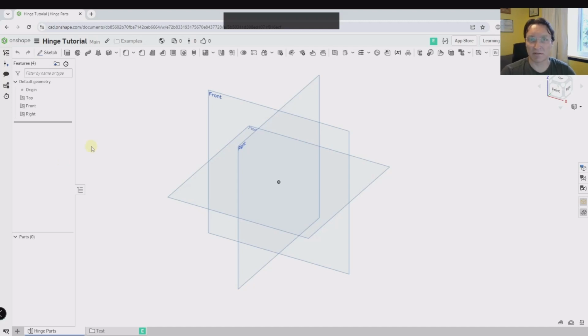Hello and welcome. Today I'm going to do something a little bit different. Doing a hinge tutorial because YouTube keeps showing me examples and I haven't found that they were very good, and I wanted to show what a proper parametric model could look like.